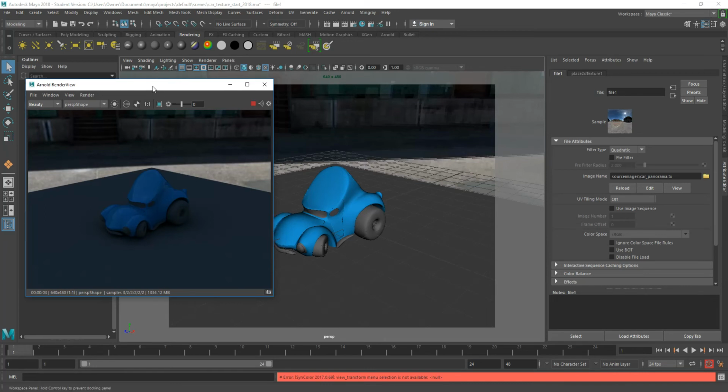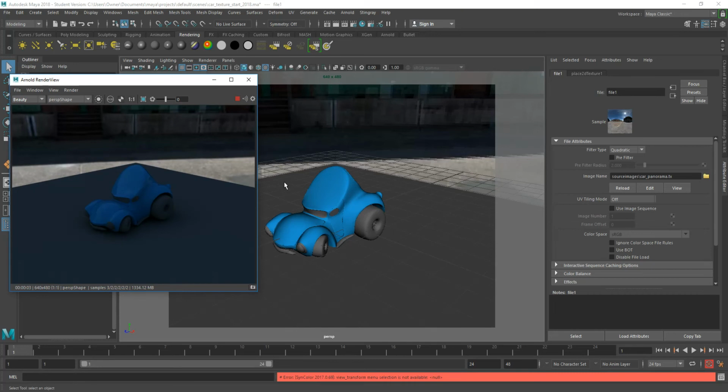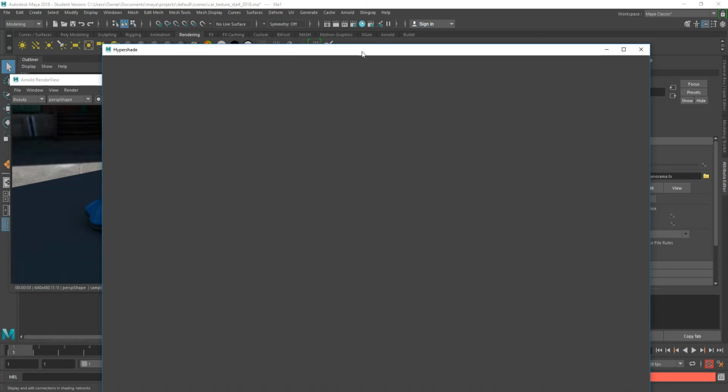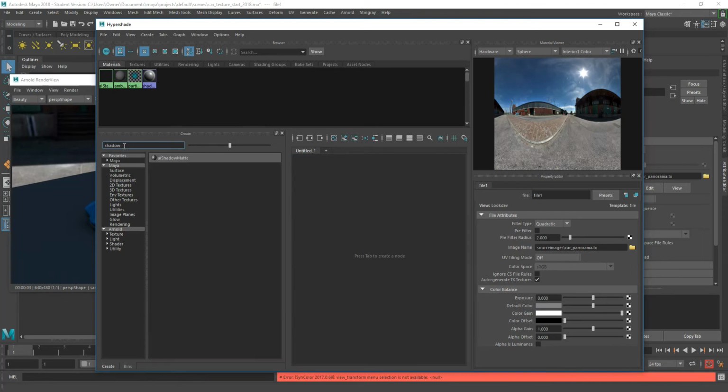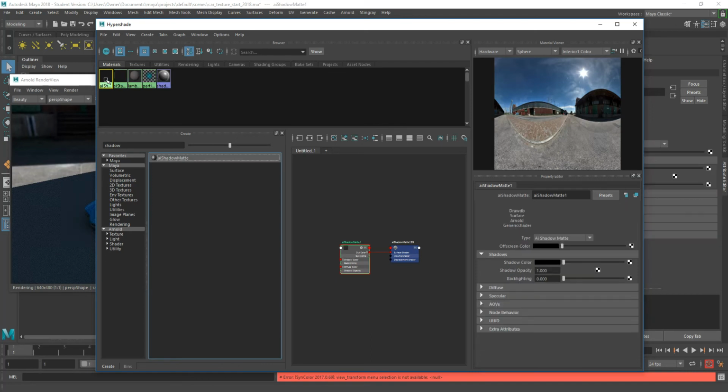So what we want to do now is apply a material to that plane that captures the shadows only. And for that, we're going to go into our Hypershade by clicking on the little blue dot on our menu bar. Open up your Hypershade window, and under the Hypershade filter, I am going to start typing the word shadow. You will notice that it filters out to something called AI Shadow Matte. When I click on that, I add it up here onto my materials list.